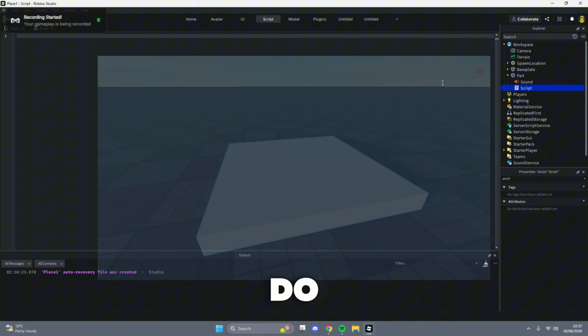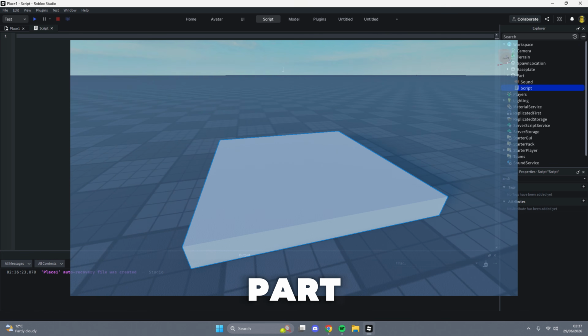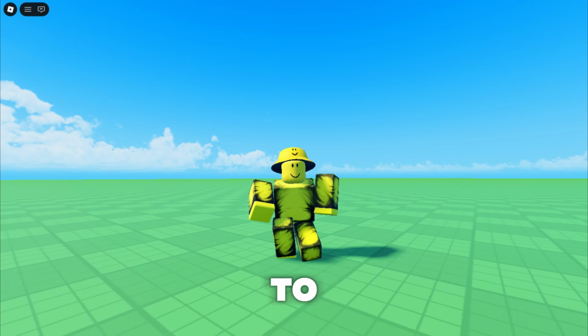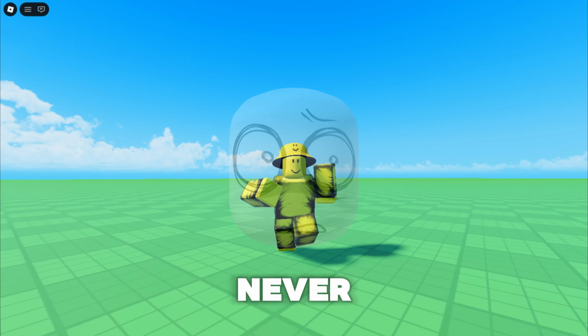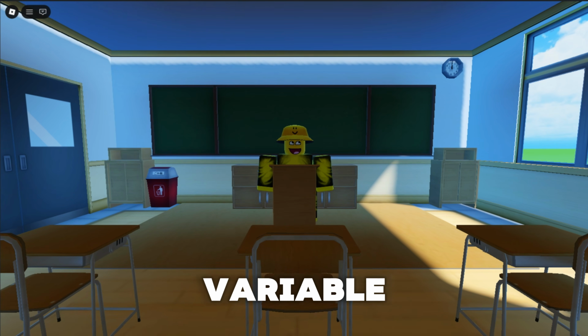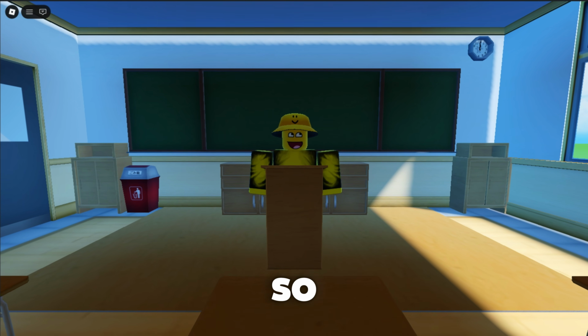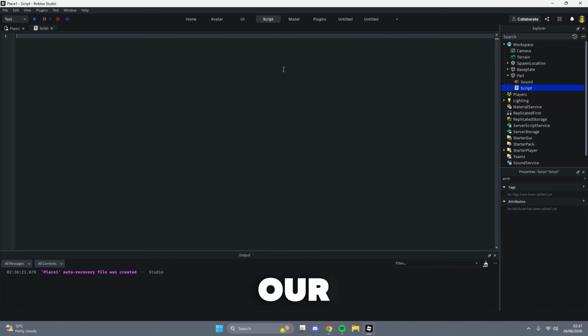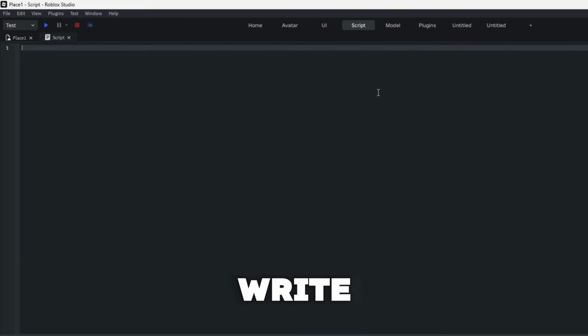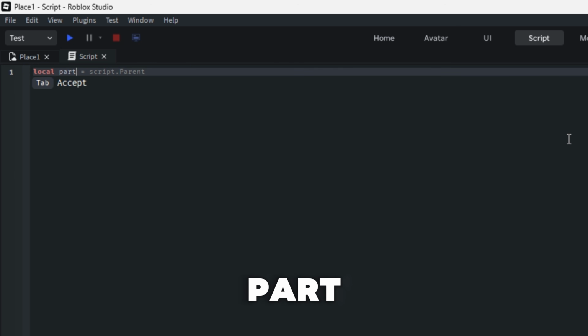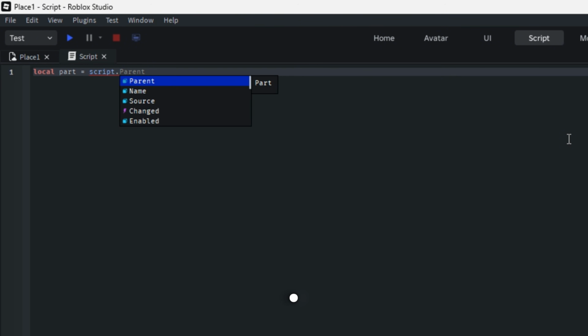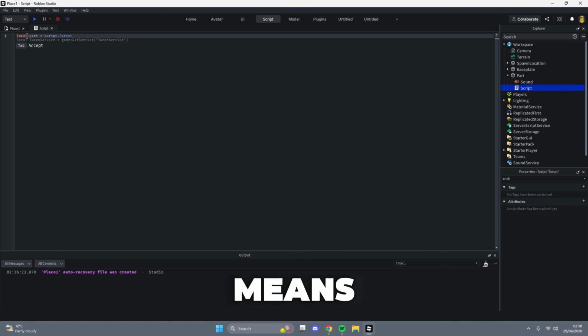The first thing we do need is a way of referring to this part inside of our script. To do that, we're going to create something called a variable. If you've never heard that word before, don't worry. A variable is just a way of storing something so we can use it in the script later on. In our case, we want to reference this part, so we'll write local part equals script.parent. The word local just means this variable only exists inside of this script.